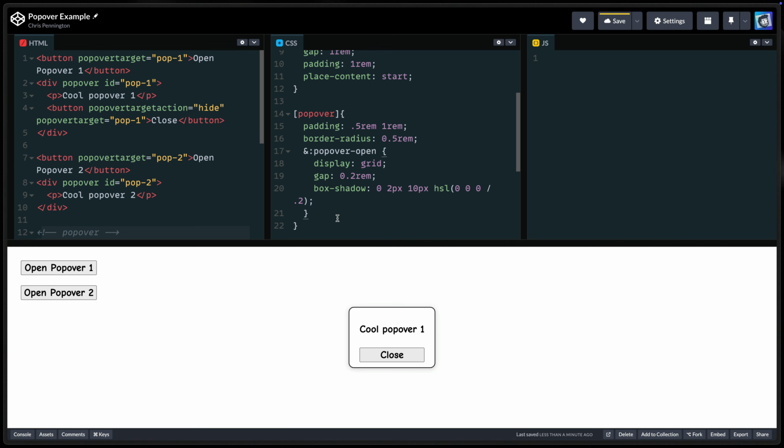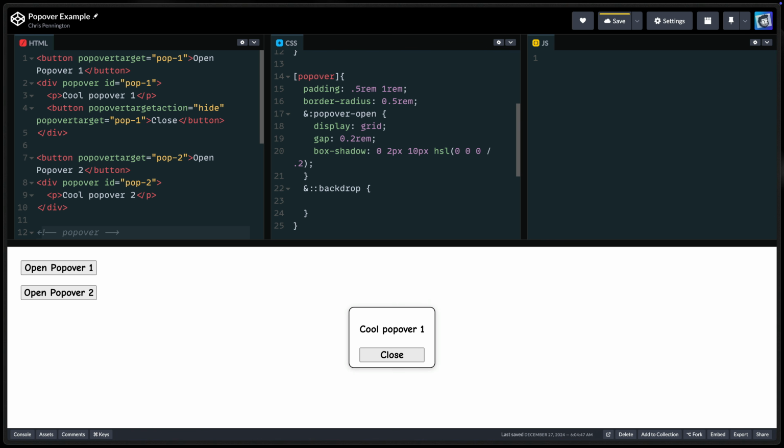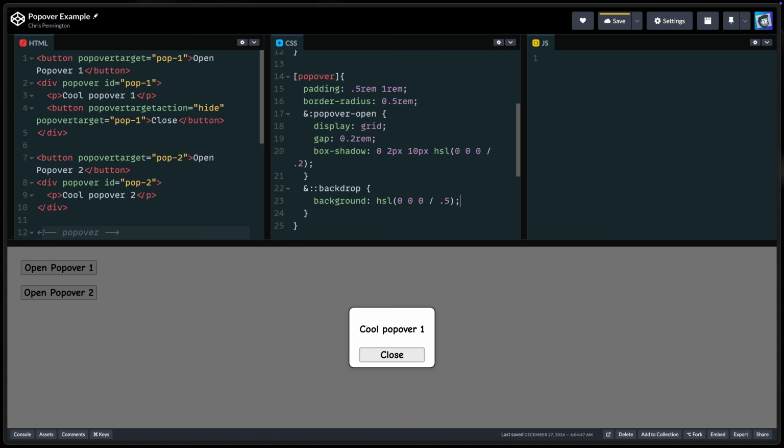Now, just like with the dialog element, you also get access to a pseudo element. That's called the backdrop. It's everything between your popover and the rest of the document. So in this case, we could say something like background. And then let's use the same kind of idea here where we're going to have a mostly transparent section. All right, so now that brings nice focus to the popover. So that's how to use the popover. Here's how to basically style it.